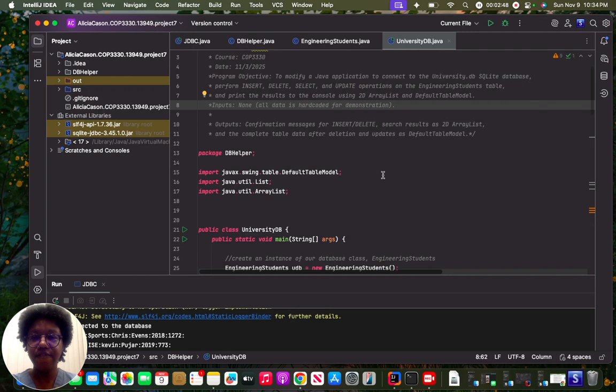So the objective is to modify a Java application to connect to the university SQLite database. It's to perform insert, delete, select and update operations on the engineering students table. Print the results to the console using the 2D array list and default table model. We do not have any inputs, and our output is the confirmation message for insert and delete, search results as a 2D array list, and the complete table data after updates as table data.